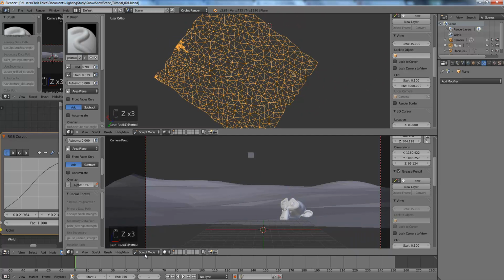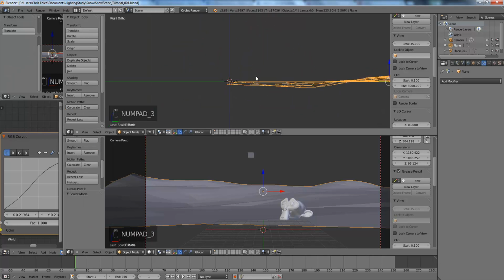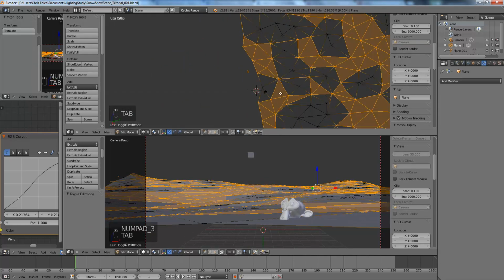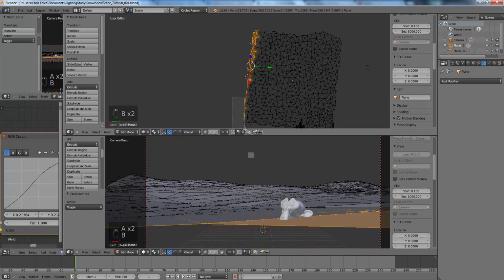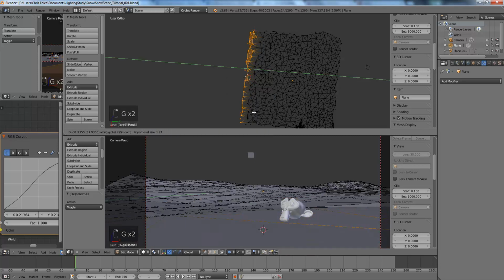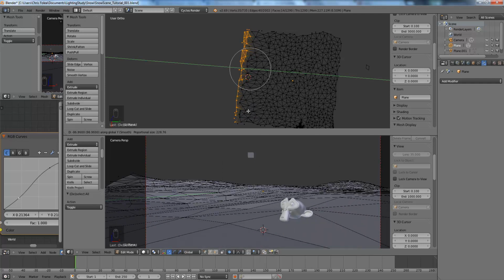So now you're going to notice that our plane is either A, going through the camera, or B, is no longer close enough to the camera. And we can fix that by going into edit mode, selecting these vertices, hitting O to enable the proportional editing, and then G, Y, and we can scroll up or scroll back on the mouse wheel to up the influence of our proportional editing, and that will move it in like so.